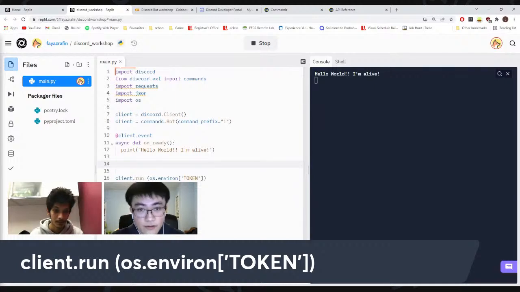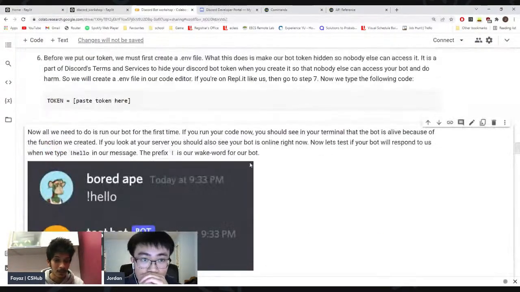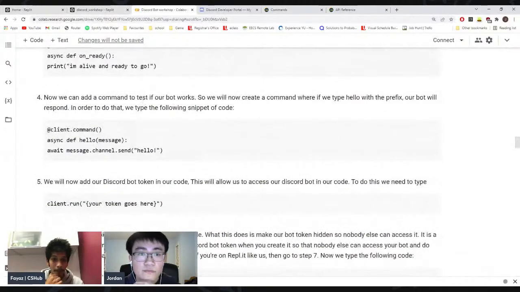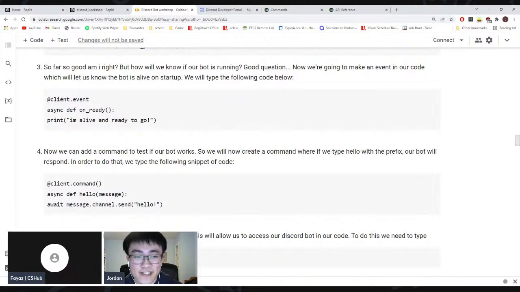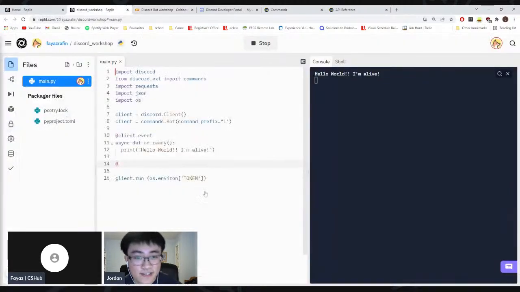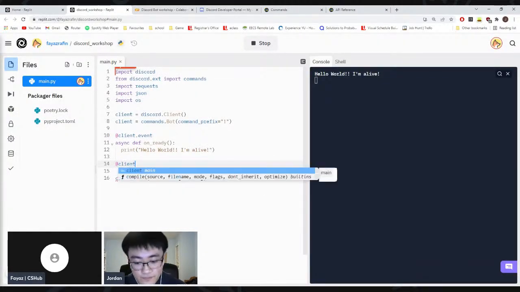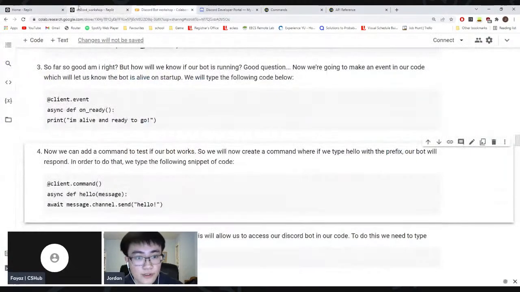Okay. So once again, the line is client.run with your token. That's important. Yeah, we skipped over this. I kind of skipped over this, but I'll go back to this now. Now we're gonna add a command for the client, and you do it like this. So command.